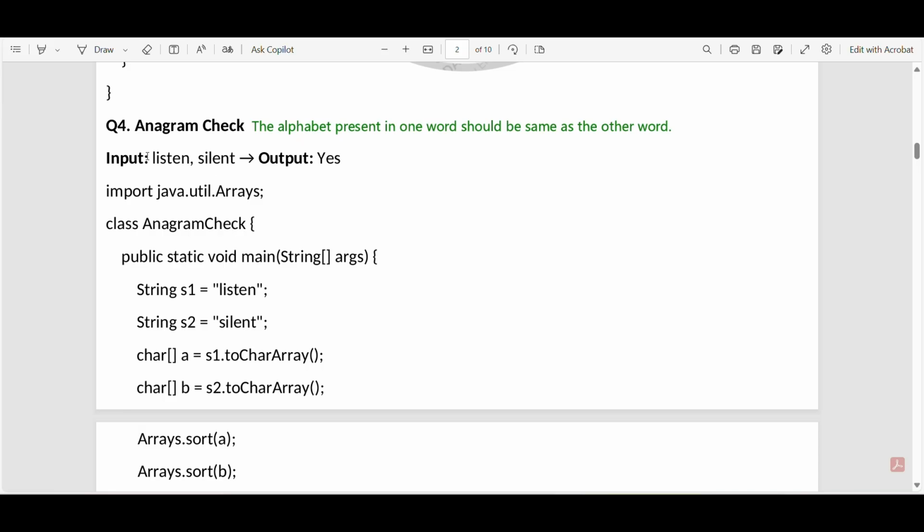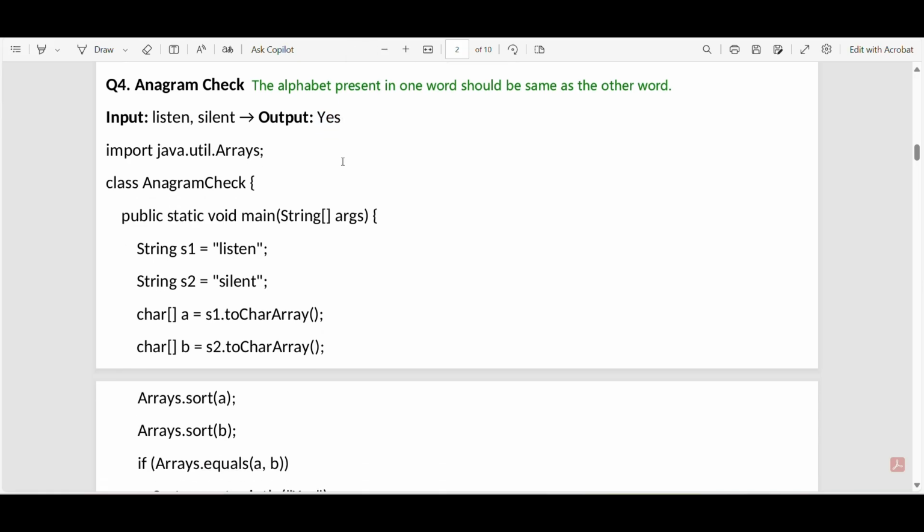When you see both these words, you have the same number of alphabets, and all the alphabets present in both the words are the same, but they are interchanged to give a different meaning, right? So both these are known as anagrams. When the input is given, the output should be yes or no, whether it is an anagram or not. We have to check that.